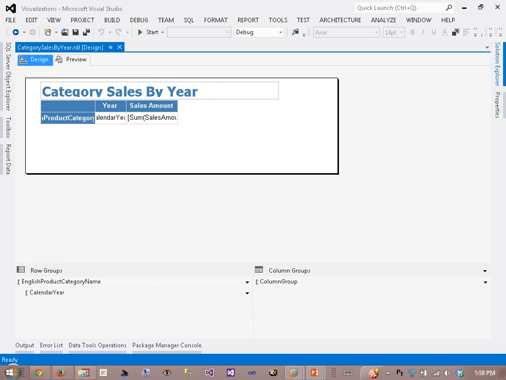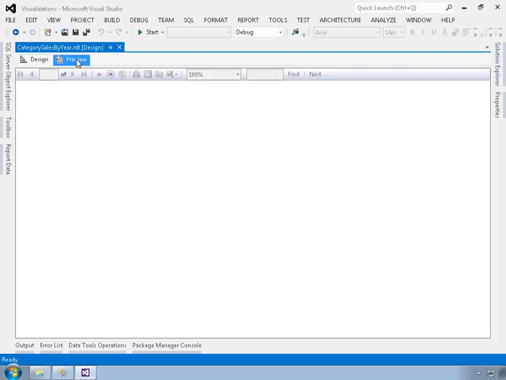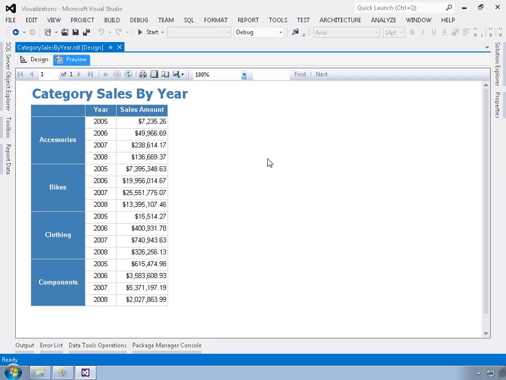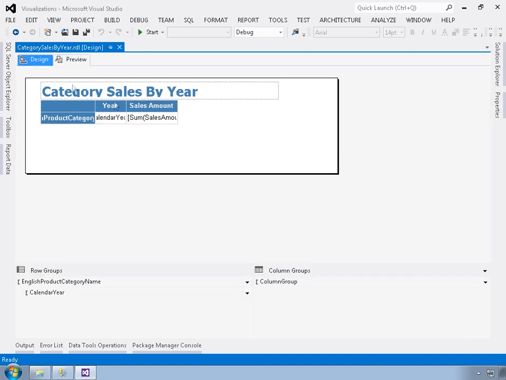Okay, so this is the report design as it currently exists. I'll go ahead and preview it. And there you can see that it's categorized by the product category, and then within each category by year, and then the sales amount for that category and a particular year. Okay, so we're going to improve that report with some visual elements.